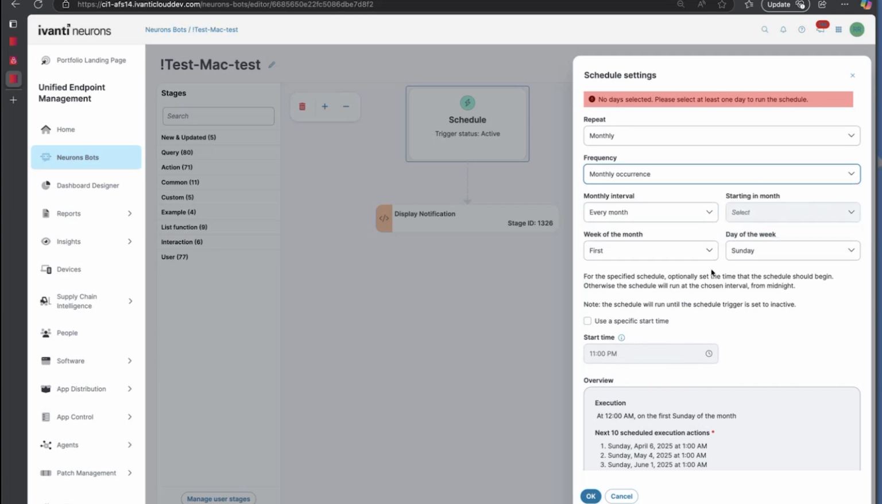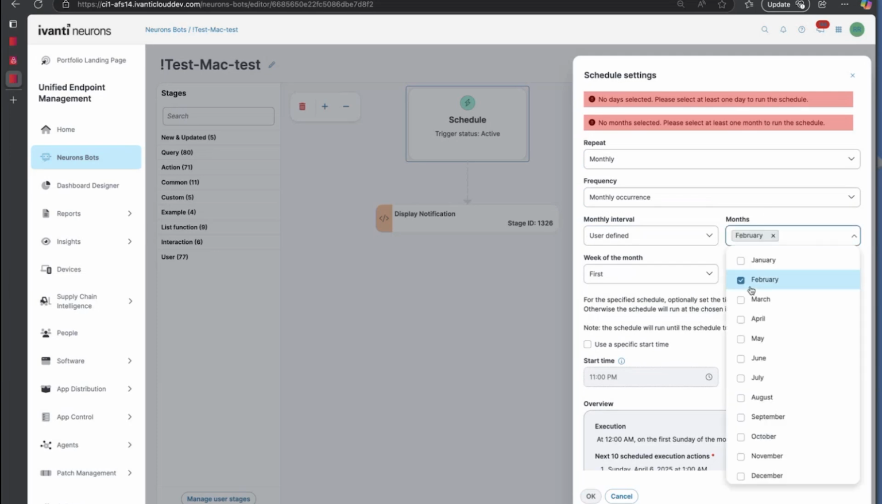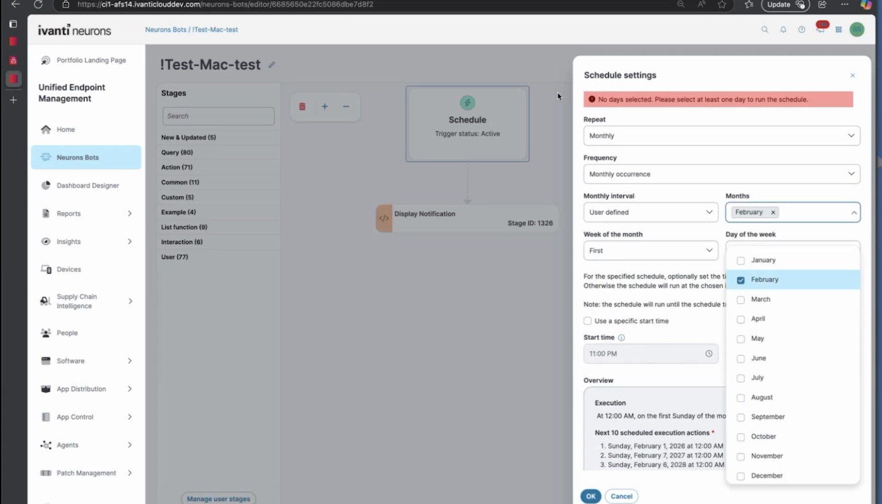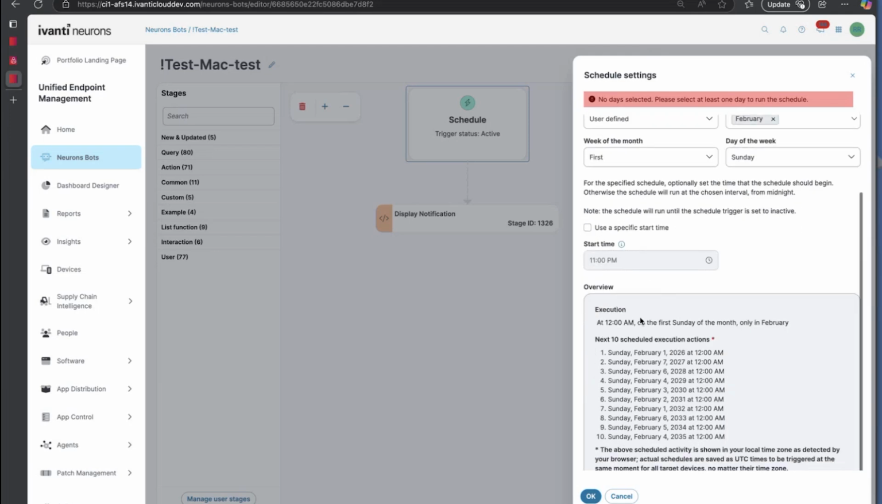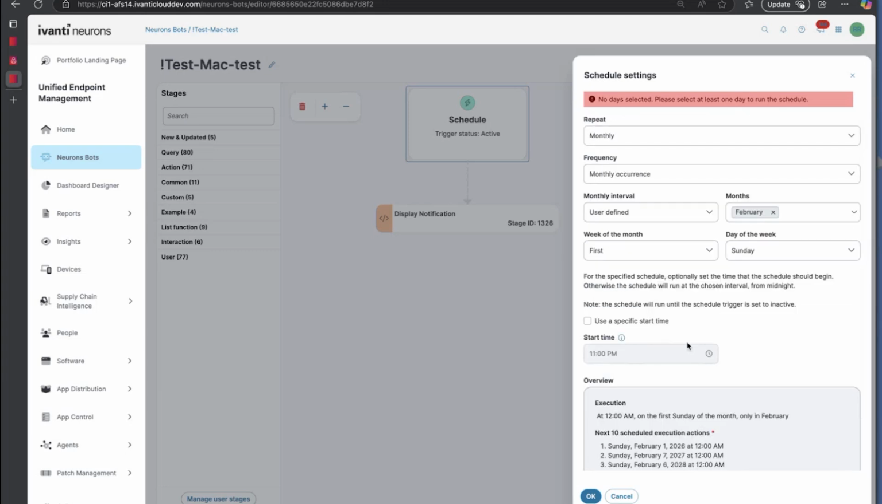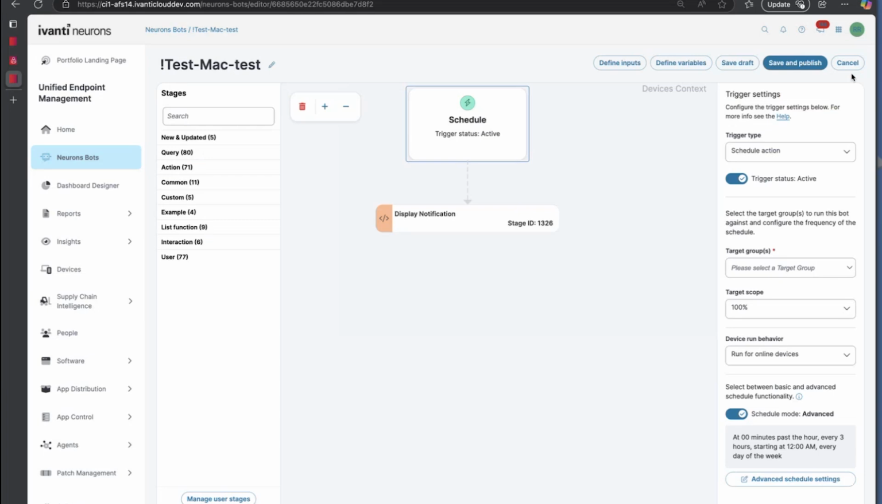We can go and choose, again, whether it's every month or user defined, we can choose specific months. So maybe this is just one month. We've got all the validation around that, and we're going to show you within here the next execution time. So there's no ambiguity around when these things are then going to run. So that is the schedule enhancements.